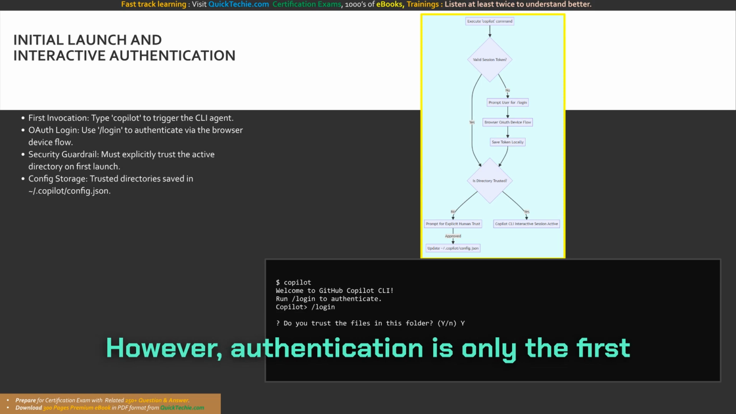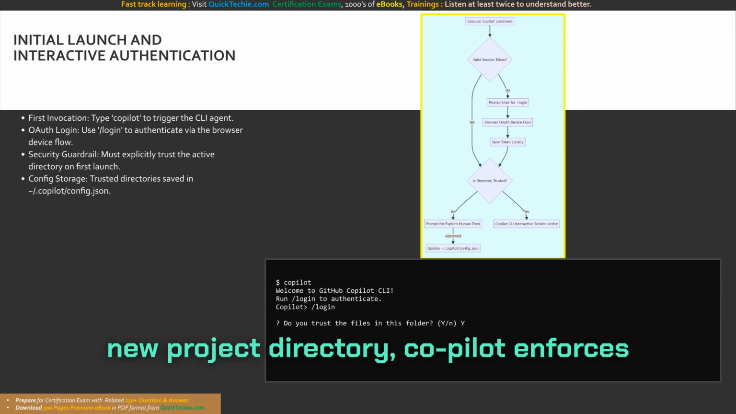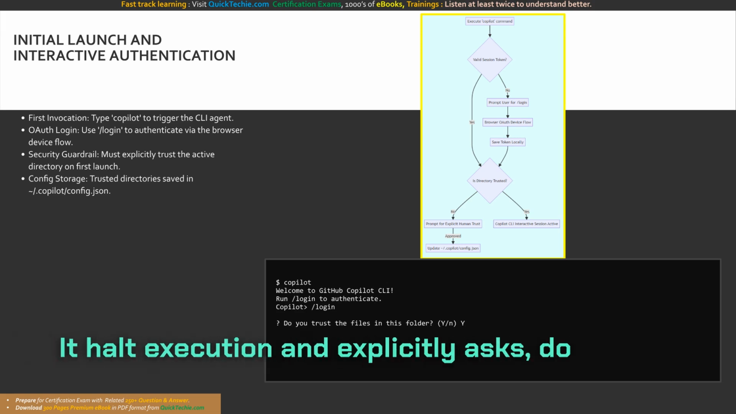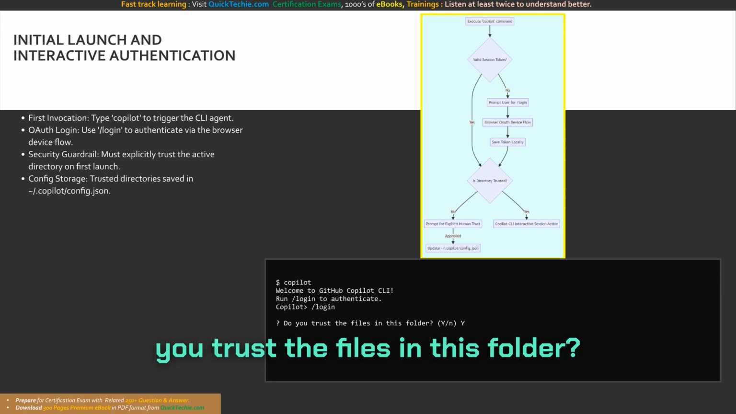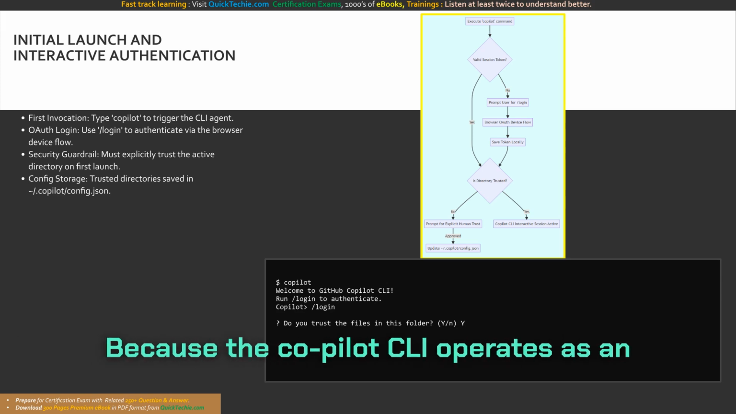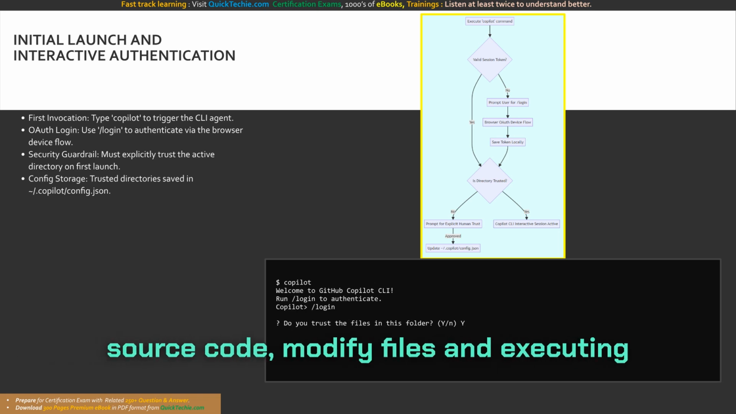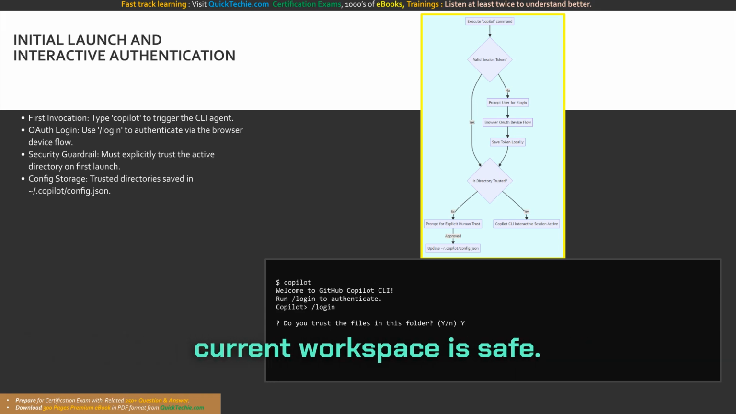However, authentication is only the first security hurdle. The moment you launch the CLI in a new project directory, Copilot enforces a strict, exam-critical security boundary. It halts execution and explicitly asks, "Do you trust the files in this folder?" Because the Copilot CLI operates as an autonomous agent capable of reading source code, modifying files, and executing arbitrary shell scripts, you must explicitly confirm that the current workspace is safe.